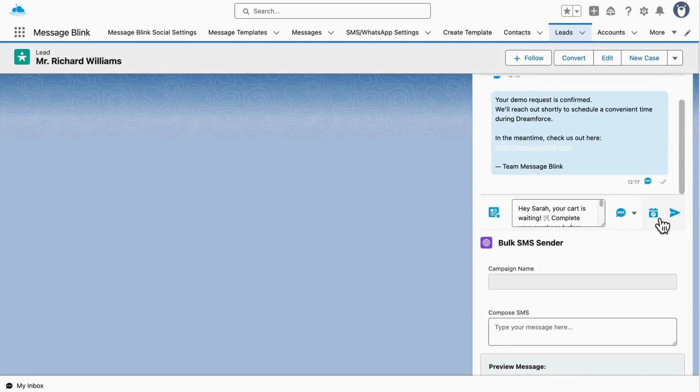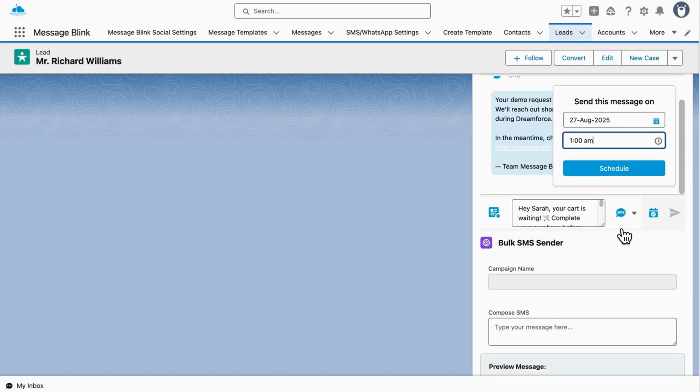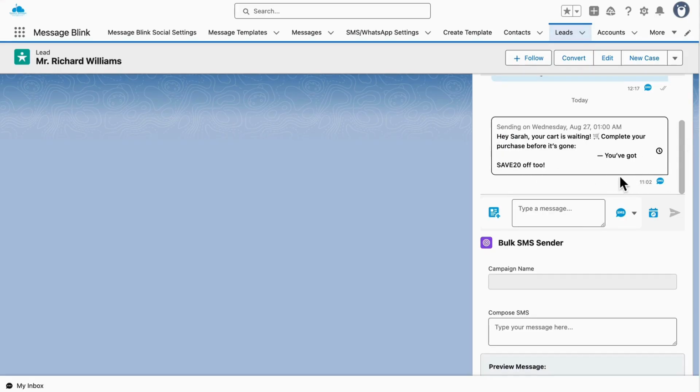Then click the schedule icon next. Pick the date and time for delivery. Make sure your time zone is correct. Hit schedule and you're all set. The message will be sent automatically at the selected time.